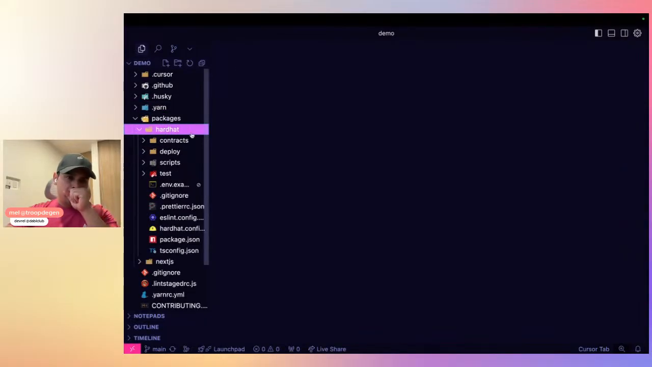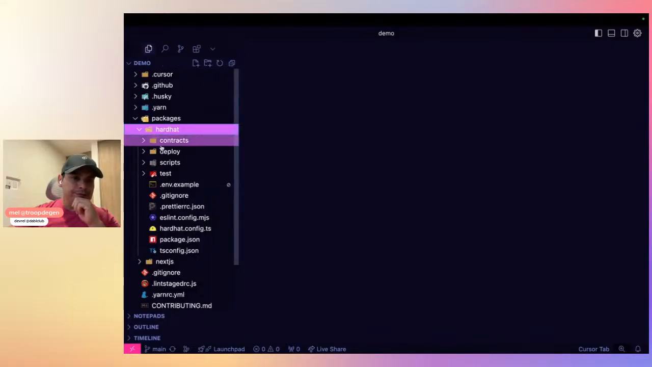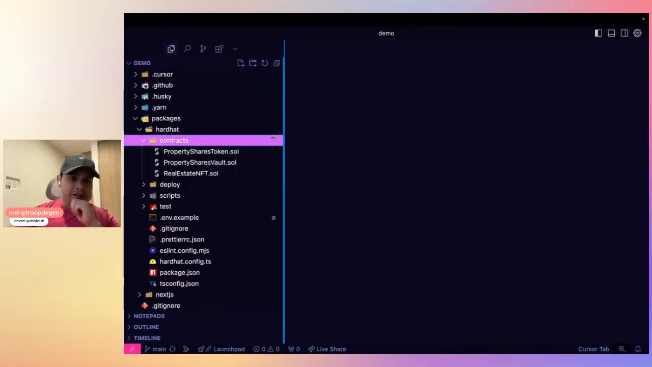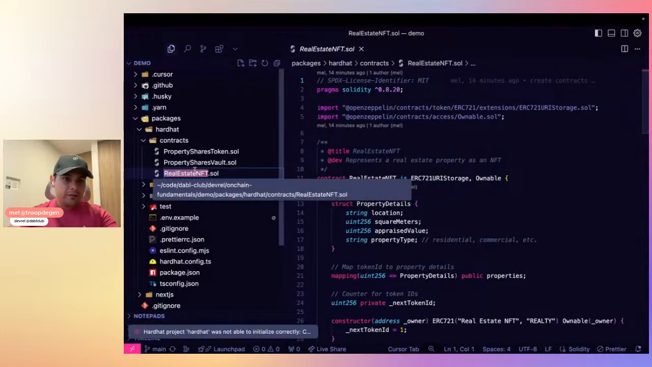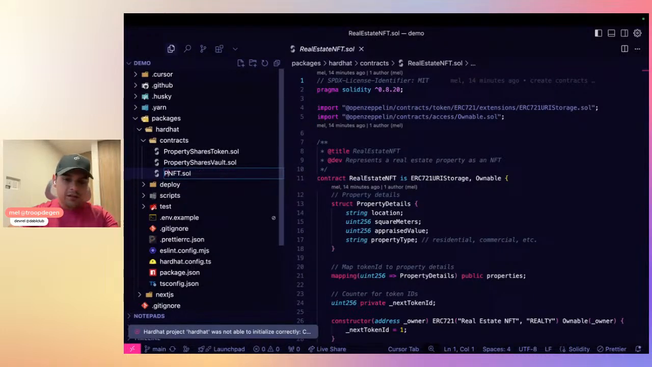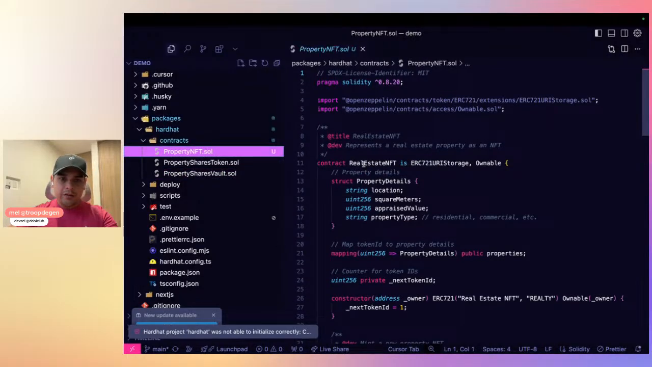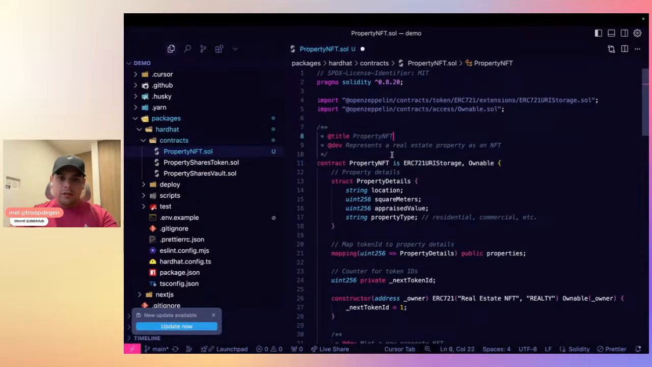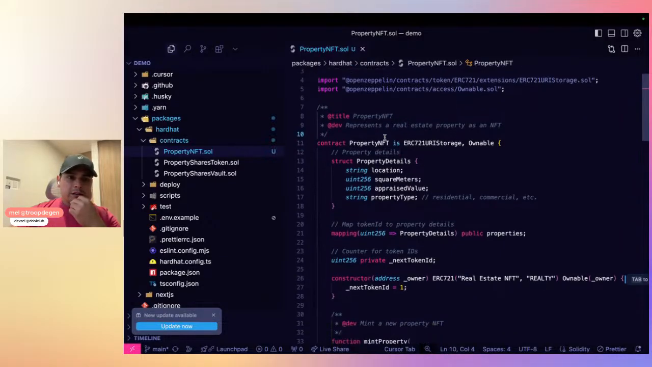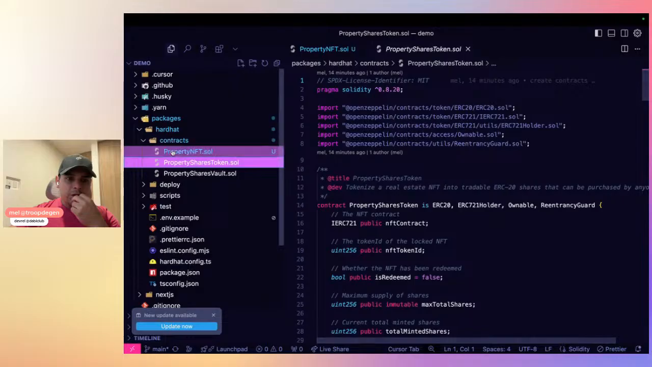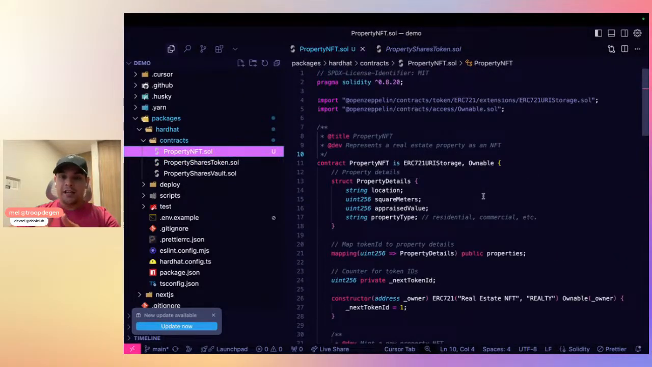Like I said previously, let me change this Real Estate to Property NFT, so it's more in line with what we are doing on the other ones. Real estate, okay, that's good. And so the Property NFT, like we said before, we are now using ERC721URIStorage and Ownable. These are extensions that we have available.